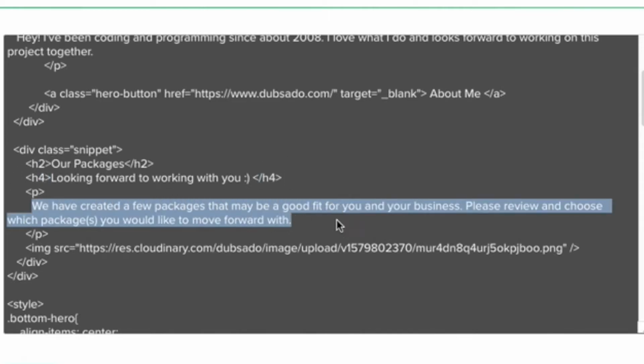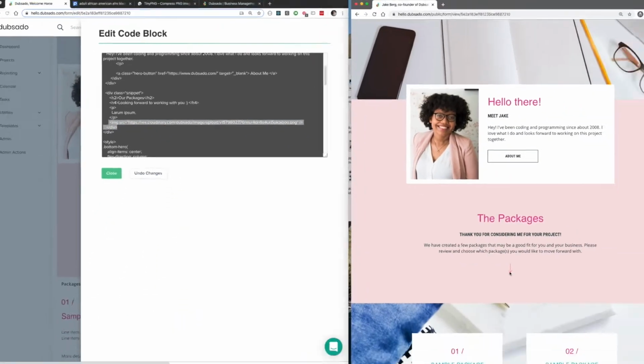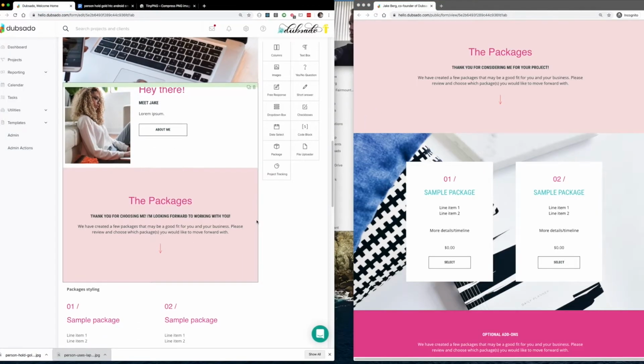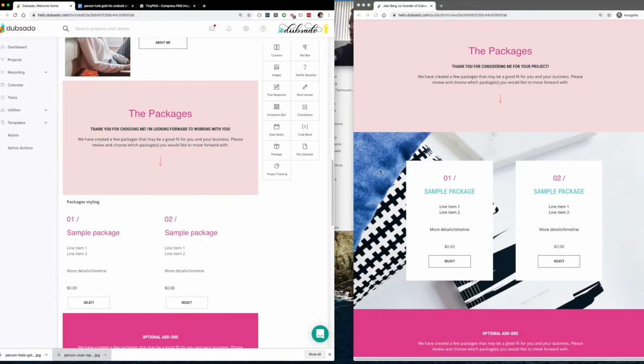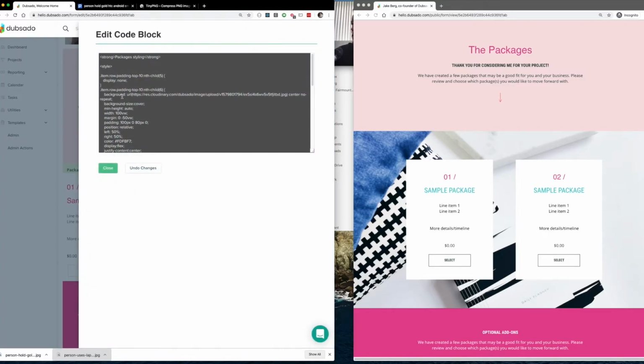And then we have another paragraph right here where you can fill it in with some more lorem ipsum. It's not how you spell it, but I'm going to leave it. And then we have this image right here, which correlates to this down arrow. So let's move down and take care of this background image here in the sample package section. We'll find that inside the packages styling. And we'll see that there's another really long string.